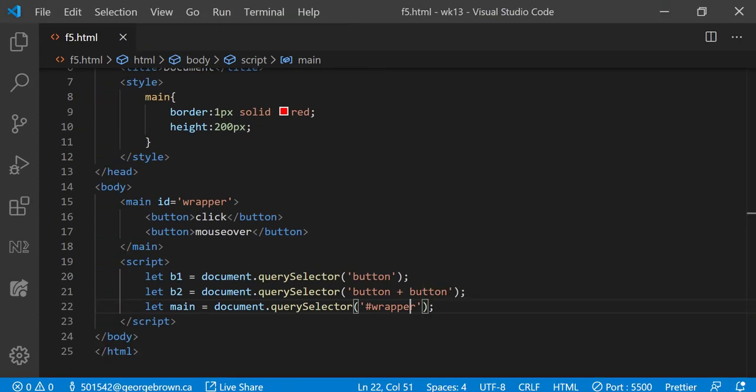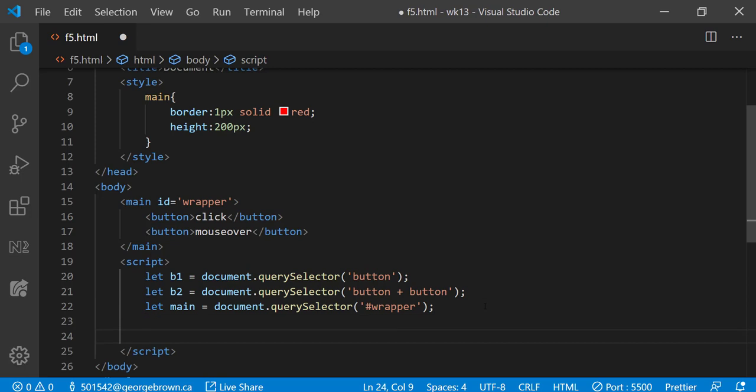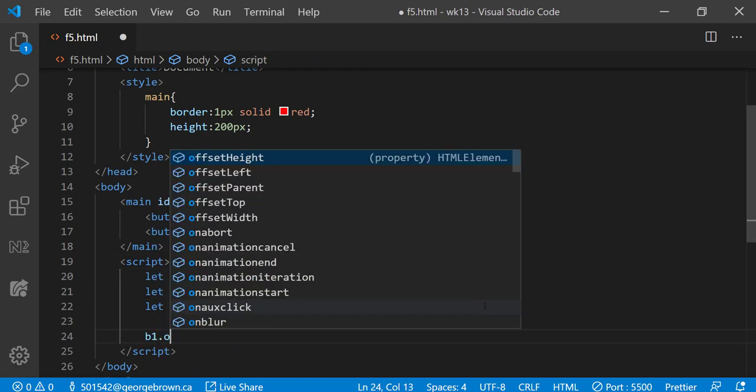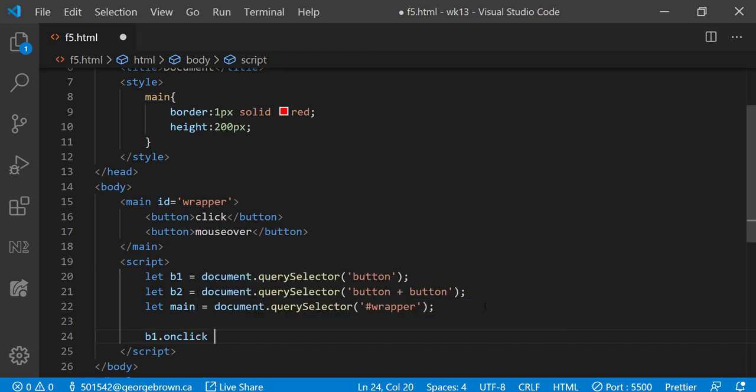So the very first thing I want to do is add an event listener. We learned how to do this. If you remember, we could go and add an attribute right here. We could say onclick, do this. We also could type something like b1.onclick equal to a function that does what we need to do, right? Today we want to do this a bit differently, right?